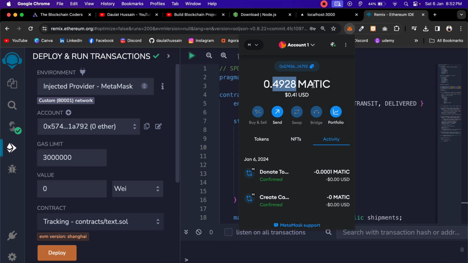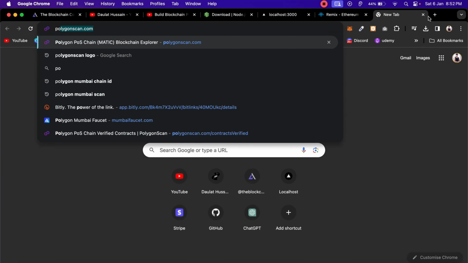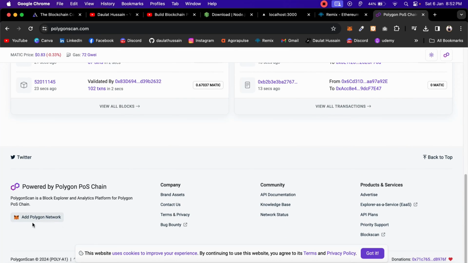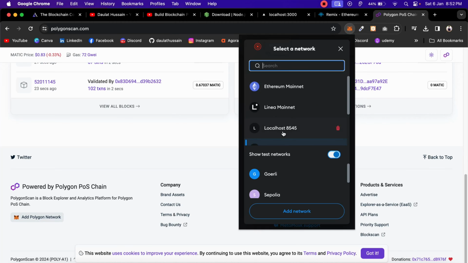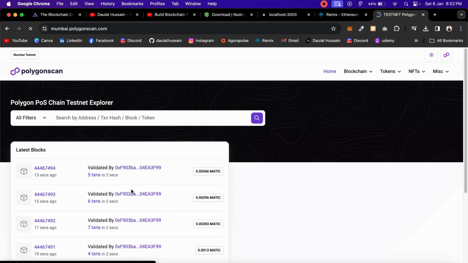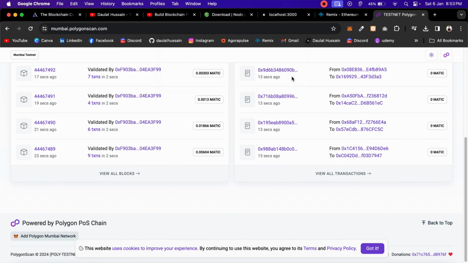So I hope you guys know how to add a test network in your MetaMask. If you don't know, let me show you how you can add it. Simply open a new tab, type PolygonScan Mumbai. This is the mainnet of Polygon. If you want to add mainnet, simply click on this button. It will add automatically in your MetaMask. I have already done that, which you can see here. I have already added Polygon in my MetaMask. So Polygon mainnet. And if you want to add the test network, click on this, go to the Mumbai test network, and you will have the same button. So simply click on this button. It's going to add automatically. I have already added it. That's why you can see this is the notification I'm getting. Simply close that one. So this is how you can add it.